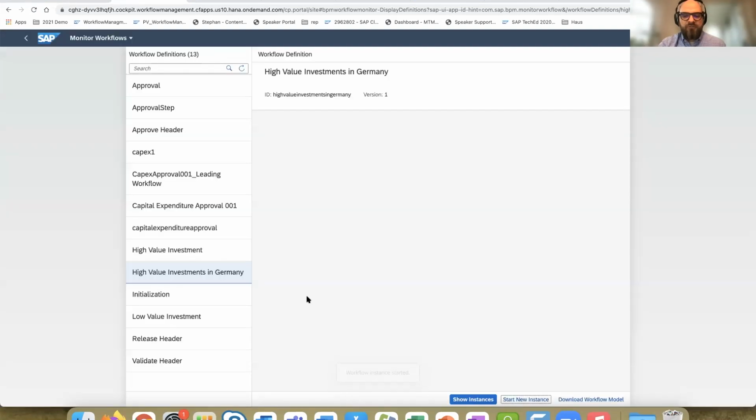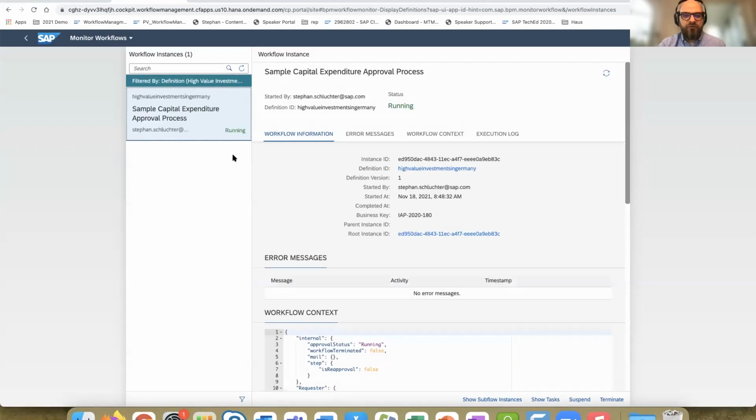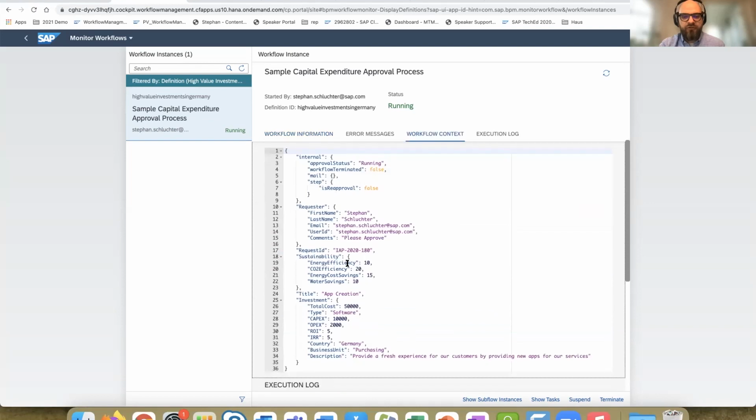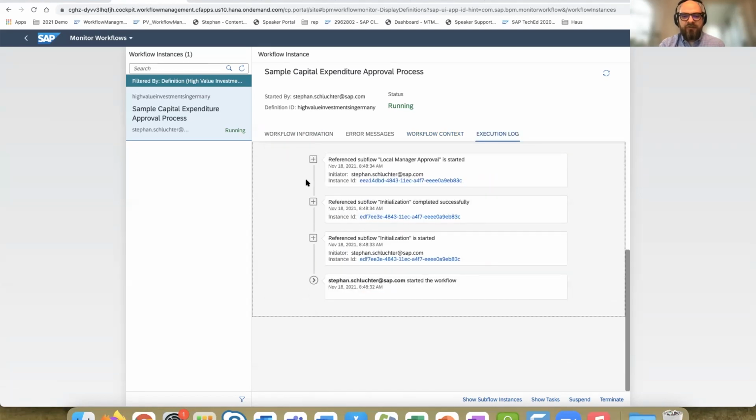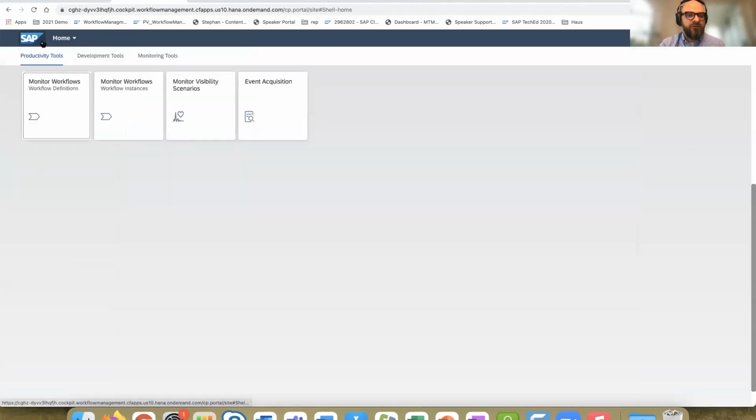So, and as an administrator, we can even take a look now here at the instances which are up and running. And what we are seeing here from an administrator point of view, the workflow information, so the workflow context, what kind of information is now included in the workflow which is running now. And we can also see the execution log. And here actually the first approval step is now called for the local manager approval. But now let's take a look how this looks for the end user.